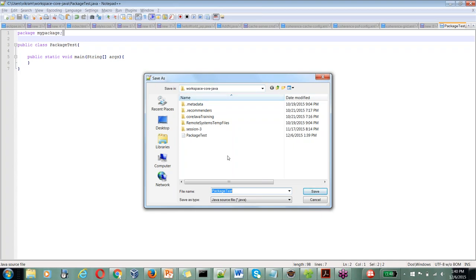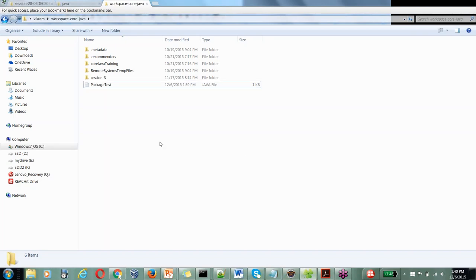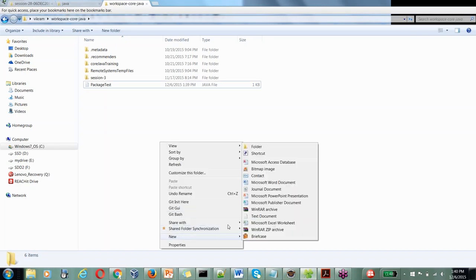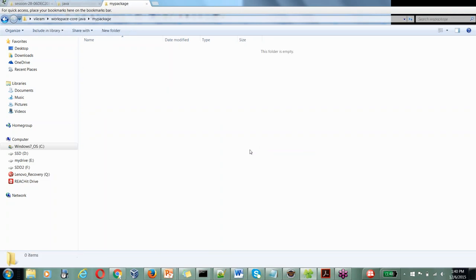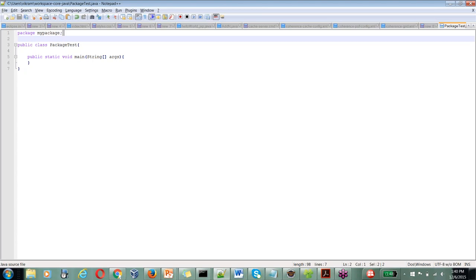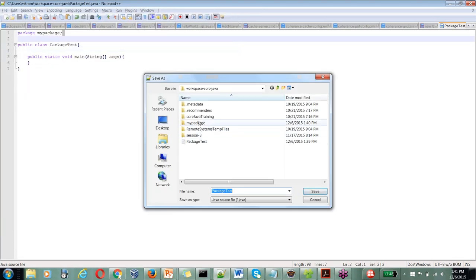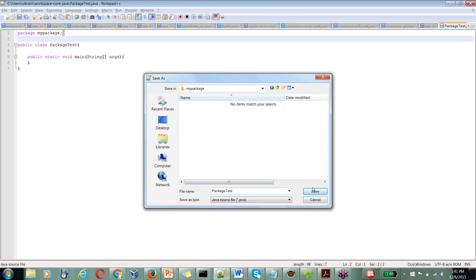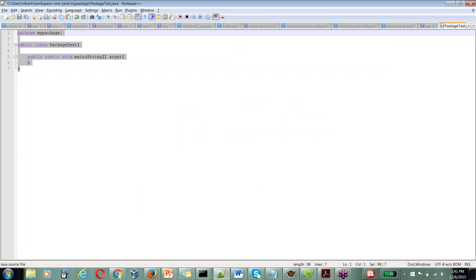Okay, so when you are trying to save this file using some other, normal editor, you have to create a directory, a folder by name my package. Under that, when you are saving, that becomes valid. Under this, you can save it as my package test Java file. That is how Java identifies the package. I will show you how that is done.